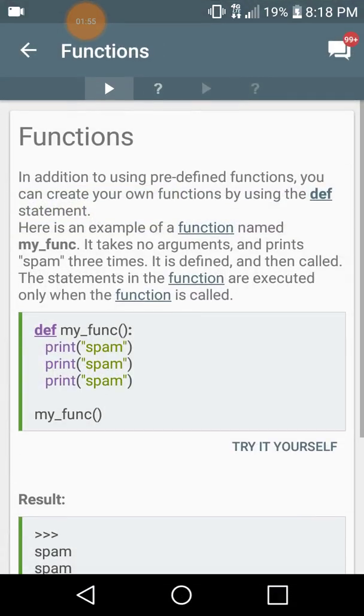Functions. In addition to using predefined functions, you can create your own functions using the def statement. Here is an example of a function named my_func. It takes no arguments and prints spam 3 times. It is defined and then called. The statements in the function are executed only when the function is called.